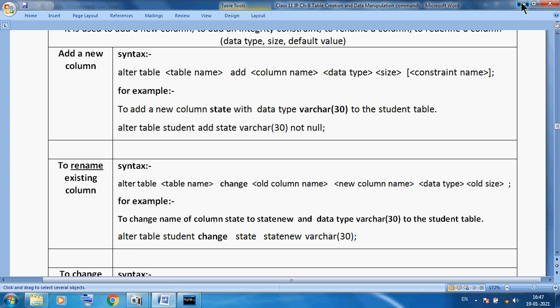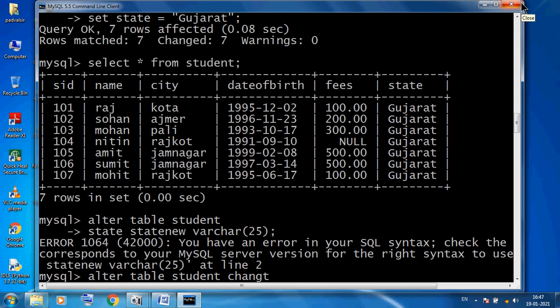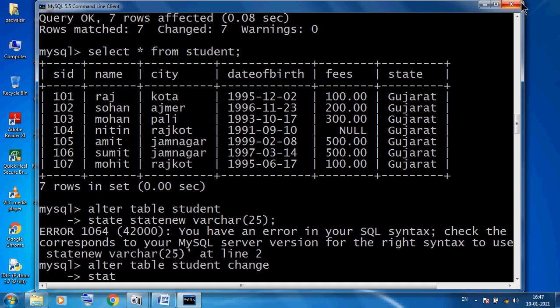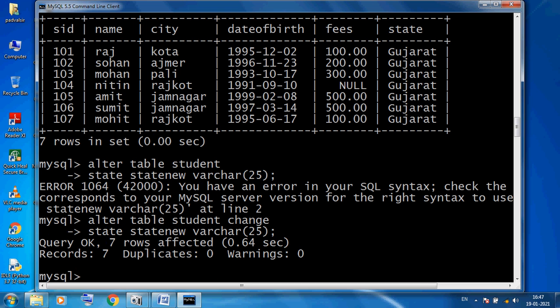So we can use change, and our old column name is state, with the new name state new. Here I am using varchar 25. So here we must use change, and we press the Enter key. So you can see the state column name is changed to state new.